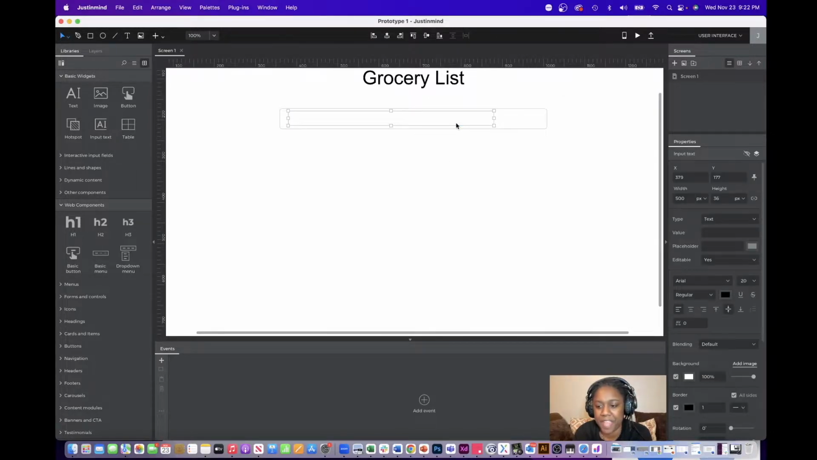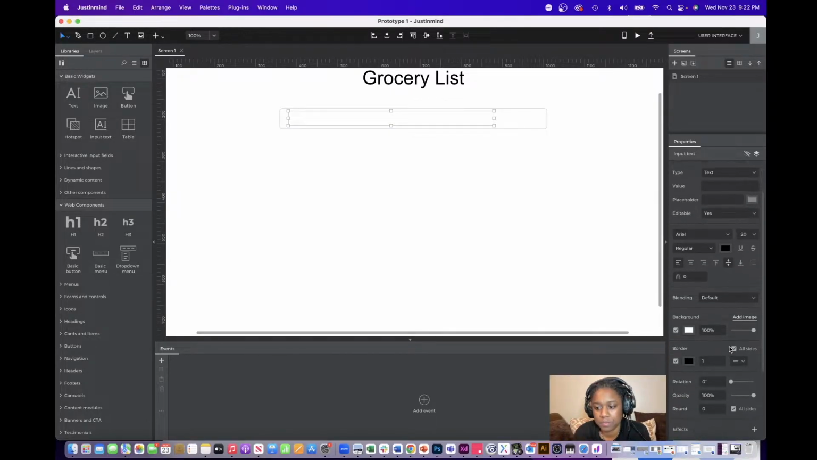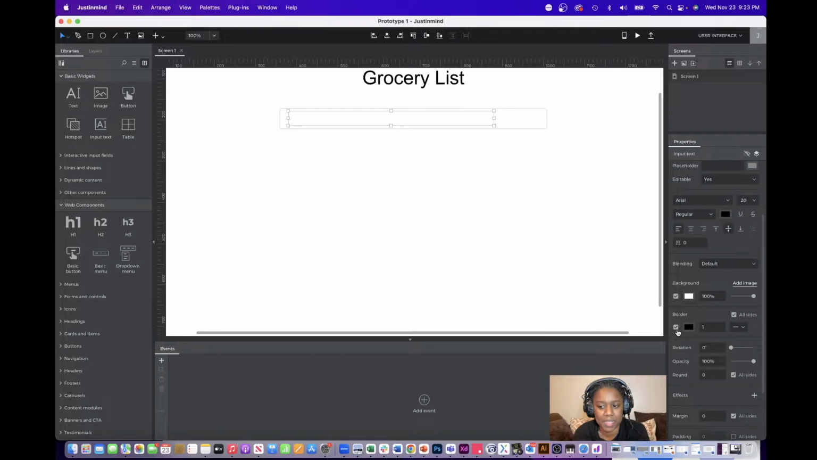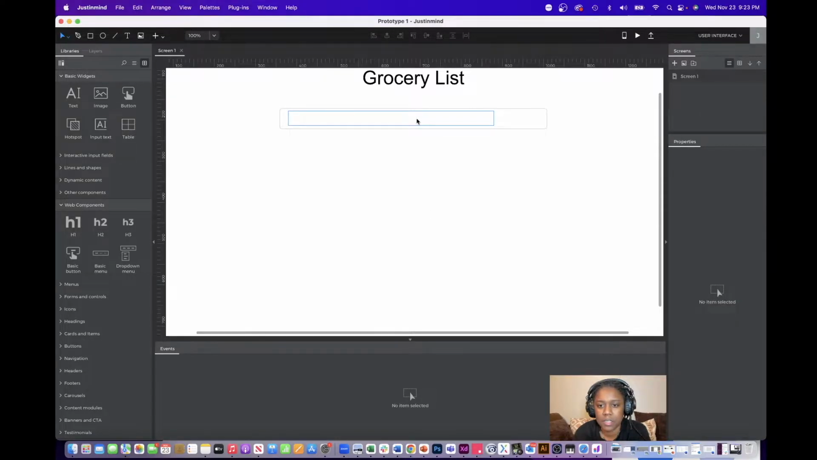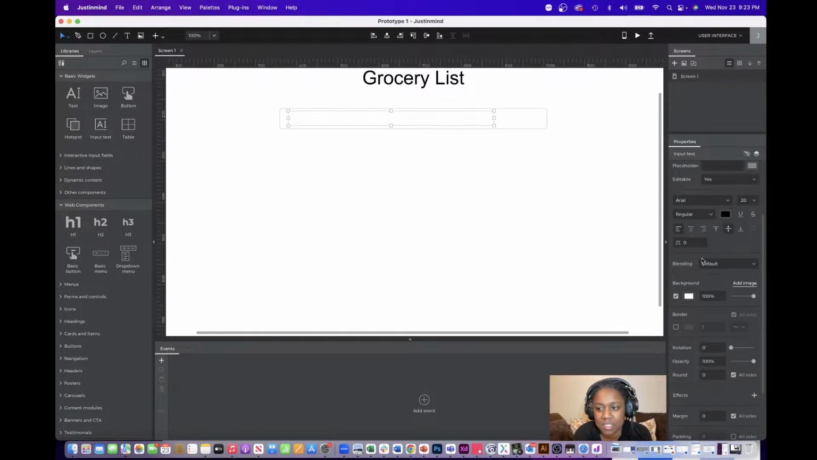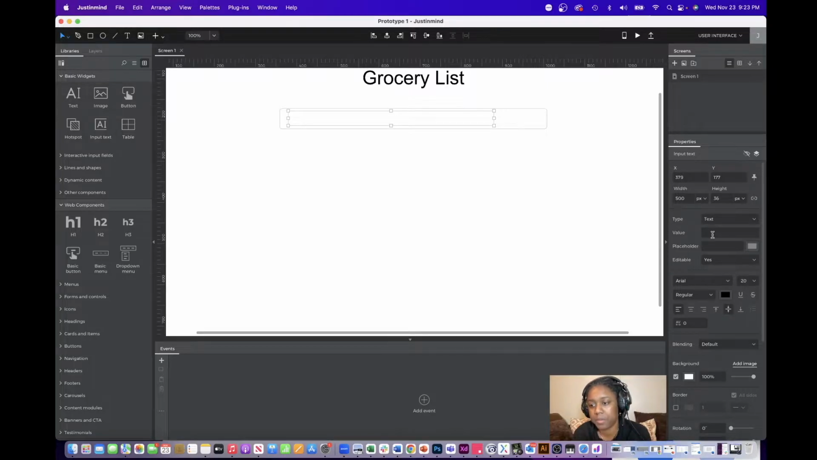Okay, now I don't want the border on this input field. So I'm going to remove the border by hitting this checkbox right next to the border. Alrighty. And I want the content of this to say milk. So here where it says value, I'm going to type in milk.